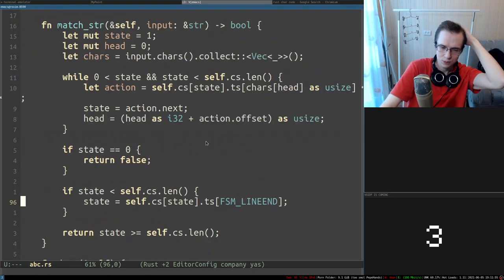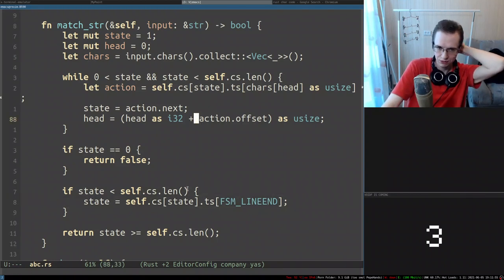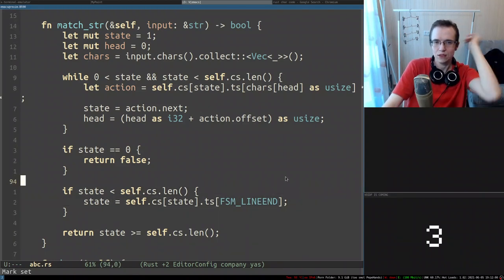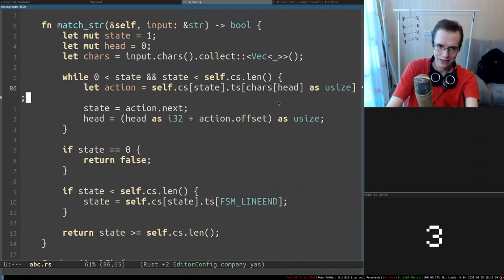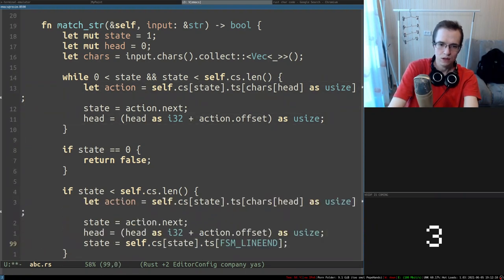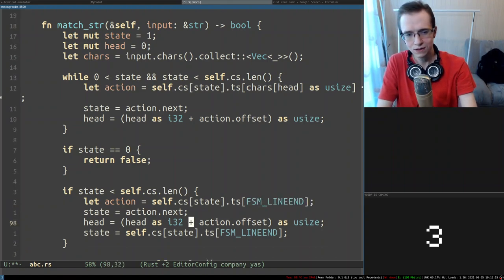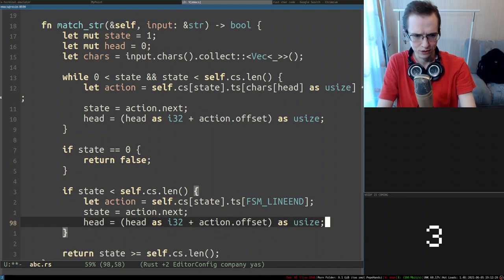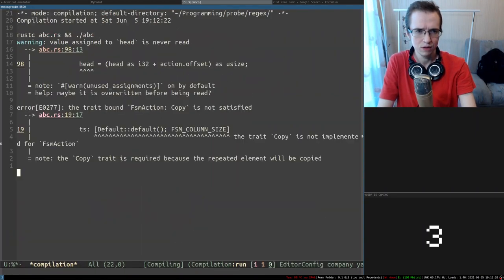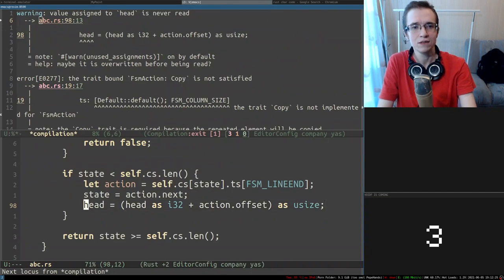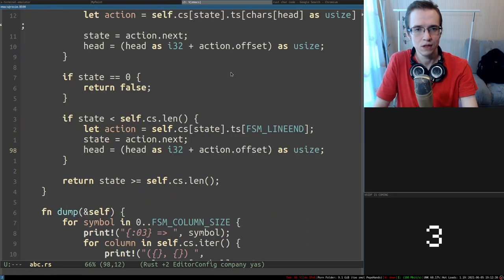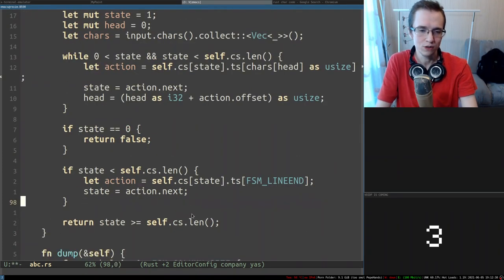All right, and the next thing I need to do after I matched everything is add the last event, and the last event is going to be the FSM line end. So let me copy paste this entire thing and see what's going to happen. Yet again, this is going to be FSM line end, and that should be all right, actually. Do we have anything else? Head, value assigned is never read. Are you sure about that? Well, yeah, it is true.